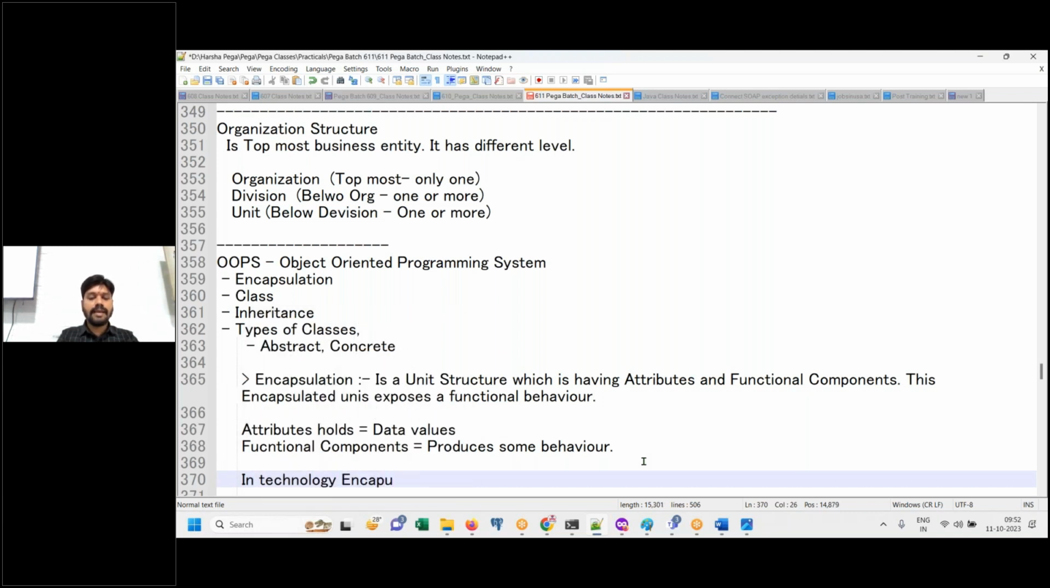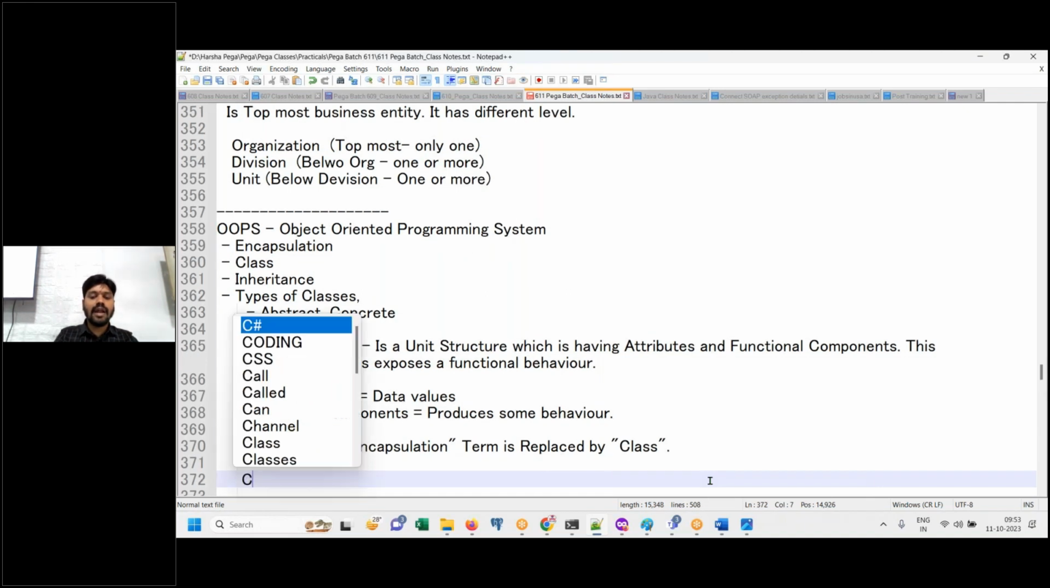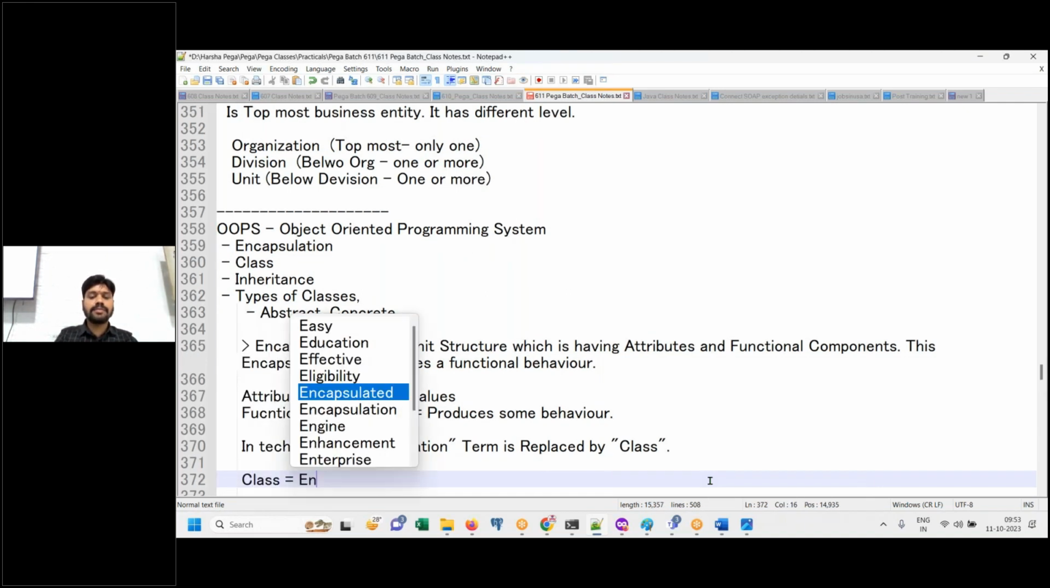In technology, the term encapsulation is replaced by class. What is that? Class. So when you come to Java, you call it a class. When you come to .NET, C#, you call it a class. C++, class. In programming languages, instead of the word encapsulation, what do you use? Class. That means encapsulation is equal to class, or not? Yes or no? So class is equal to encapsulation.